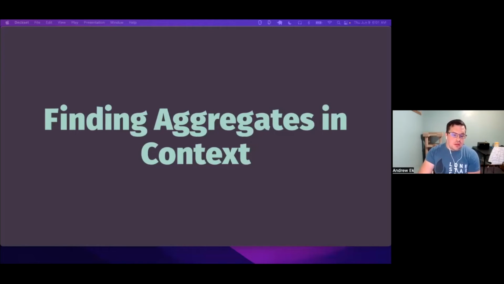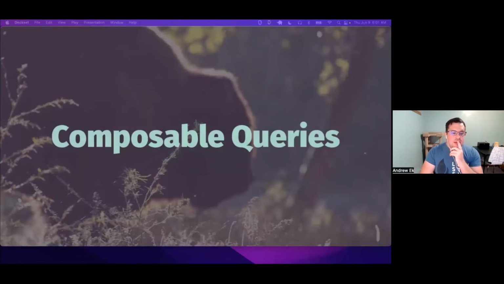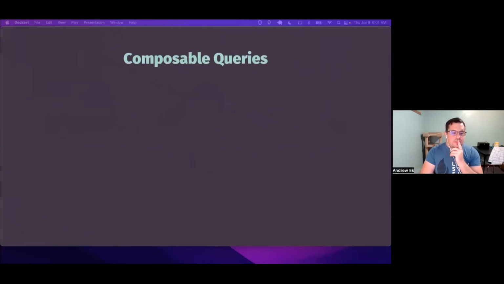We've talked about, I think, everything that I've meant to say about finding aggregates and contexts here, but again, it's just a representation of data, but only the stuff that you need. And typically it's all going to be represented as a graph of Ecto structs with a top level entity. It's pretty exciting. Let's talk about composable queries.